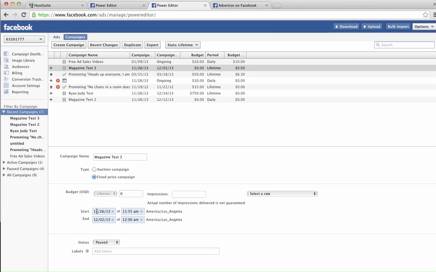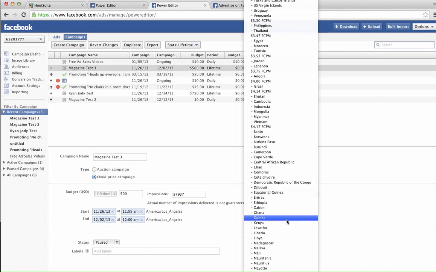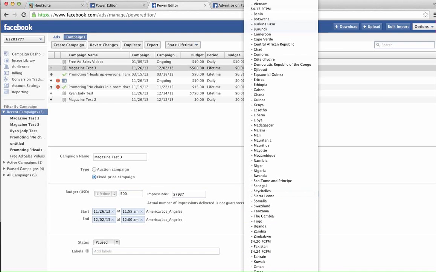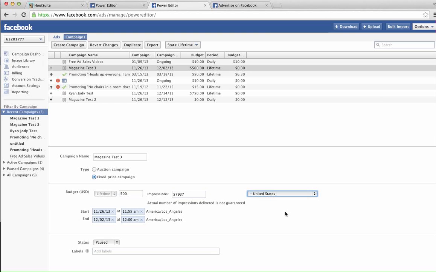All right, the start date is going to be 11/26. In this case, the end date is going to be 12/2. Let's just say that the budget we're going to spend on this is $500. Obviously, you're going to charge your customers for the service that you're providing to them. Now, from this list over here on the right side, we're going to choose United States. This is a step everybody misses, so make sure you don't miss that step.